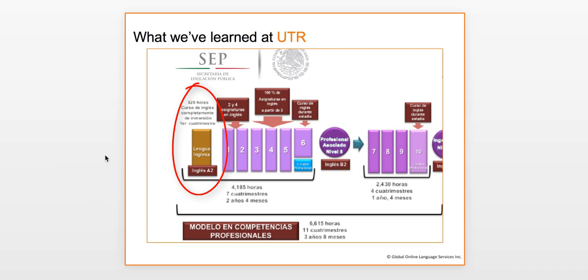We also understood from the team at UTR that about 10% of any immersion student group has trouble meeting the A2 level at graduation. So for these students, you're going to need additional targeted attention to really map to these students.